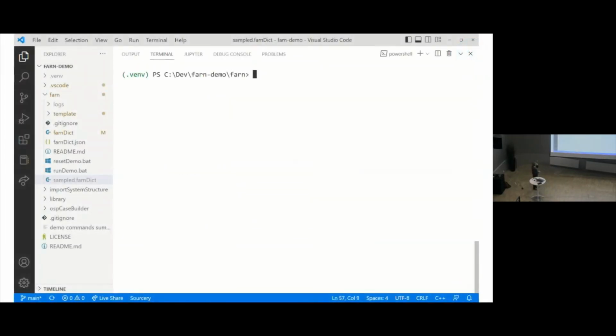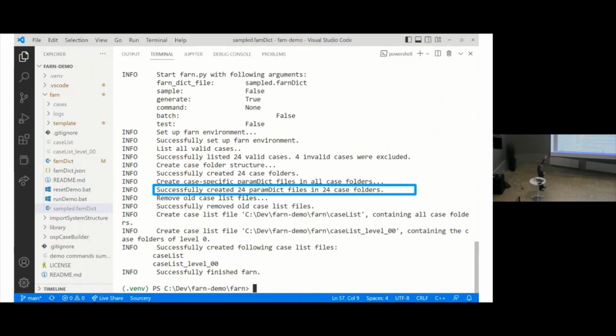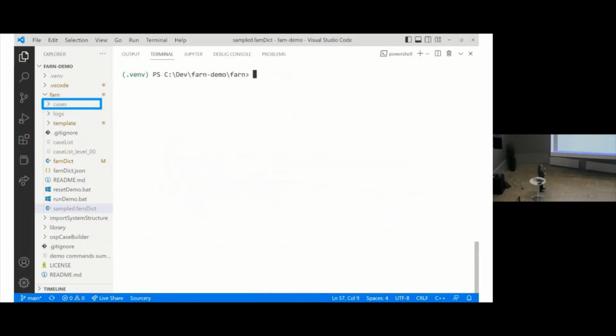So farn generate. And now we take the sampled farn dict as an input, no longer the very original one. I say --generate, and it generates the case folder structure for us. And it says, okay, I created 24 paramDict text files in the 24 case folders. The paramDict files, this is where the individual case-specific combination of values of those parameters that we do vary is being persisted. So in each and every case folder, farn will drop a paramDict file. In this paramDict file, you will find those 3 values.